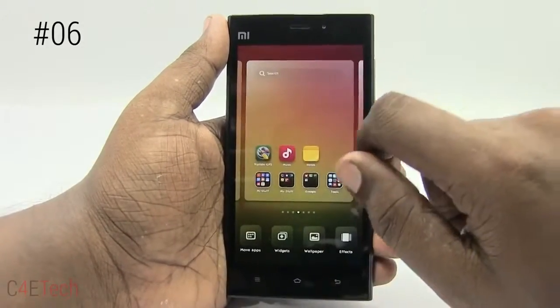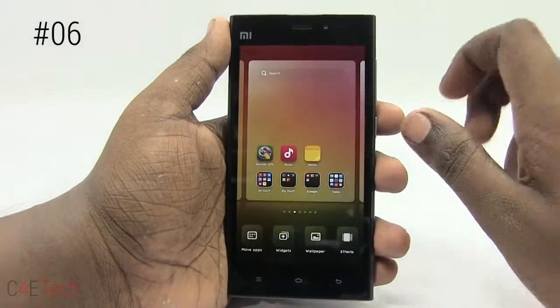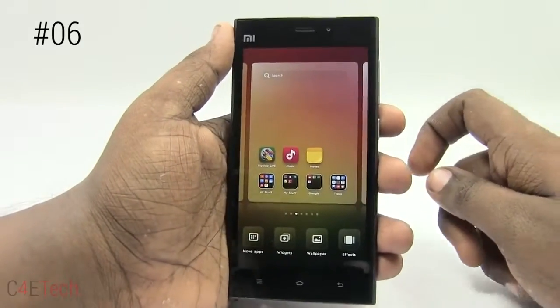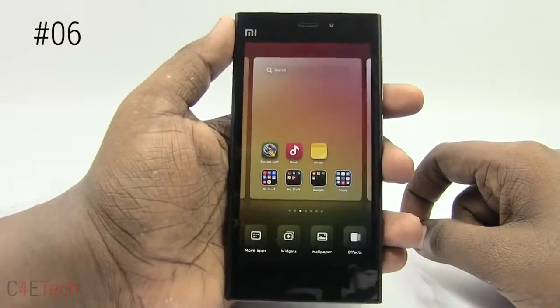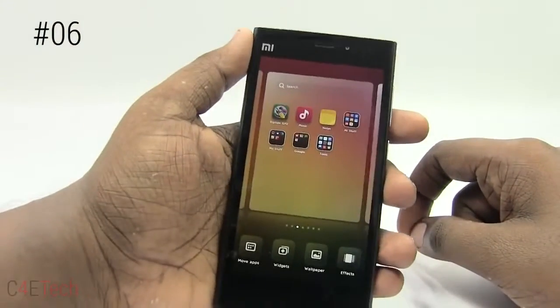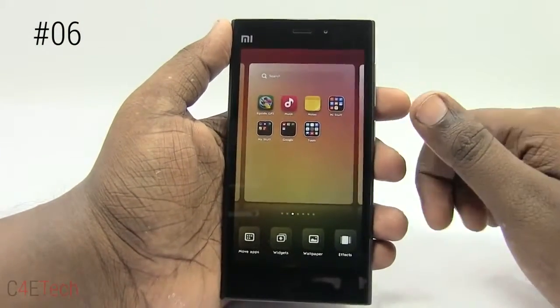Now there's also another really cool feature called Tidy Up. When you're in this mode, all you need to do is shake your phone and it will tidy up all of your apps for you.